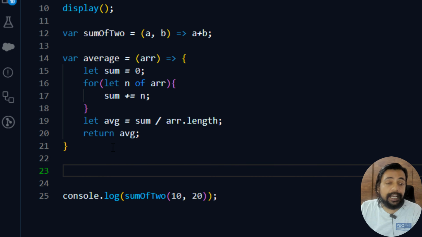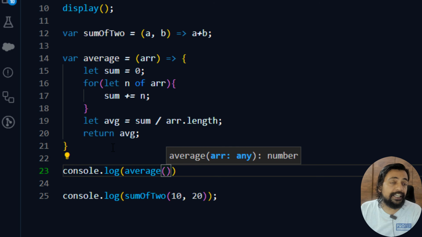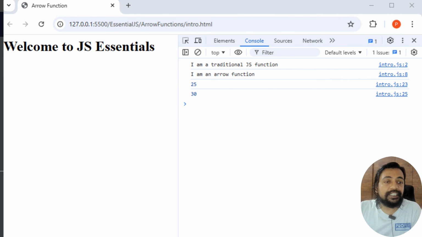Now to use it, I am just calling console.log. There I am calling this average and passing it an array here. So you can see I am passing 10, 20, 30, 40 in the form of an array and I am saving it. So here you can see it is showing me an average 25. And if you add 10, 20, 30, 40, which will be 20 plus 30 is 50, plus 10 is 60, plus 40 is 100, divided by 4 is 25. So that's absolutely correct. So that's how you can create arrow functions, whether it is single line, whether it is returning a value, whether it is multi-line.